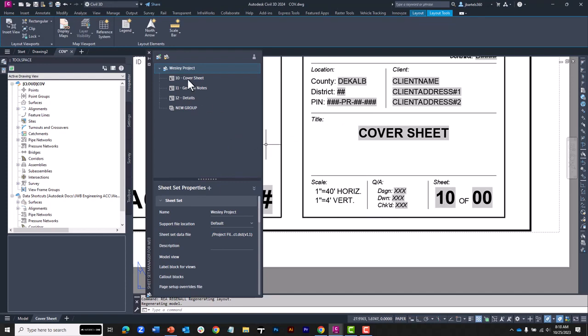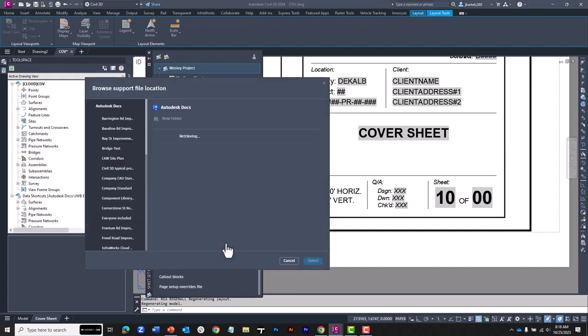Let's look at some of the other options. I'm going to right-click on the sheet set. Note that we can e-transmit the sheet set from here. I can also publish to PDF. If I want to publish this to PDF, the sheet set needs to know where those CAD standards are. When we're working in the cloud, I'm going to select the sheet set. The sheet sets will have a new property called support file location.